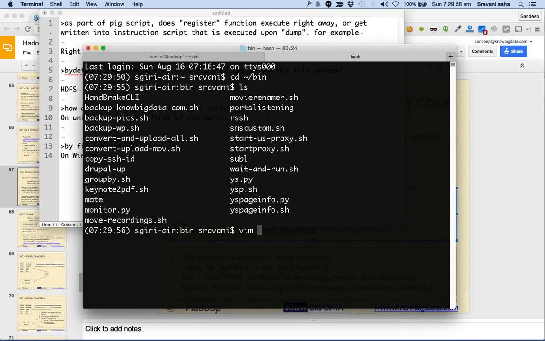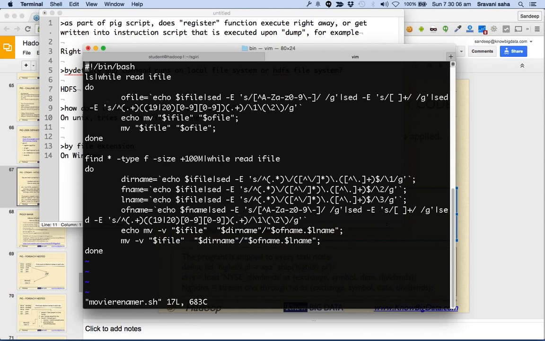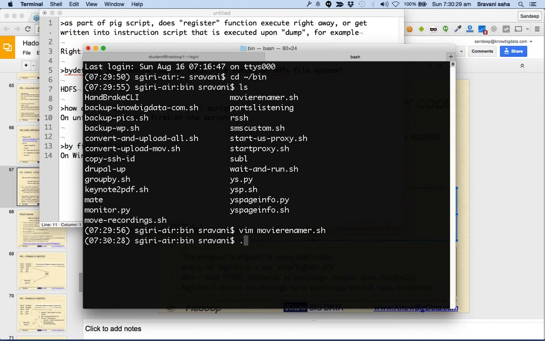Okay, this is my personal directory. Let's say there is a program called movie renamer. I have written a movie renamer which basically takes the downloaded movies and cleans them up. So you see this first line, this is called a shebang. It starts with hash exclamation and then there is a file name. So this /bin/bash is the program with which, every time I execute movie renamer, it will execute that particular program which was there in the first line.